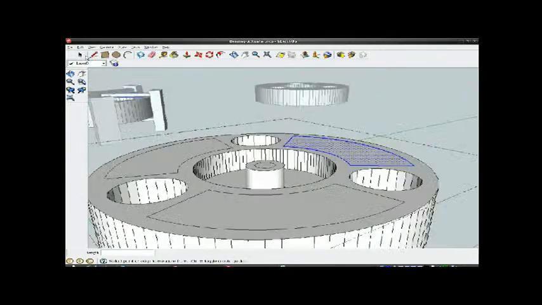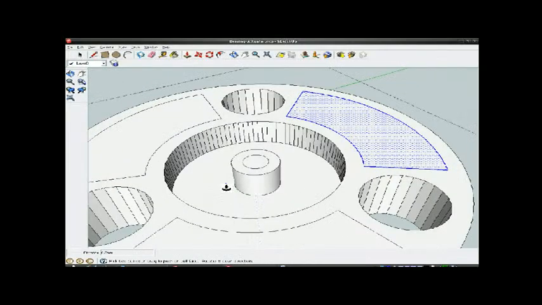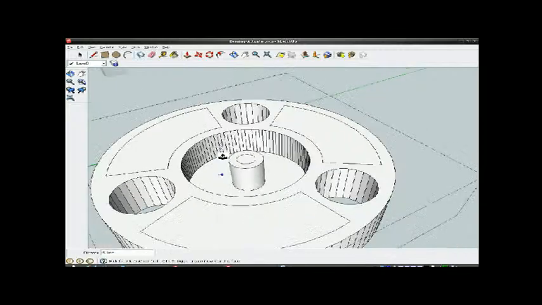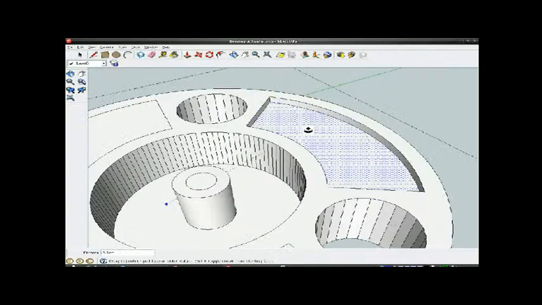So I'm going to bring this down 5 millimeters. And I'm going to bring all of these down to the same level.